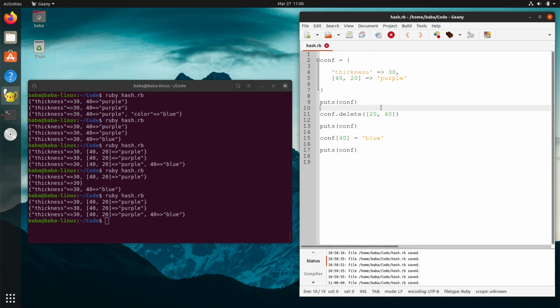Anyway, this is the basics of hashes. I hope you got it. I hope you could understand how it works, and I hope you can go ahead, read the documentation for it, take a look at the available functions, and practice yourself.